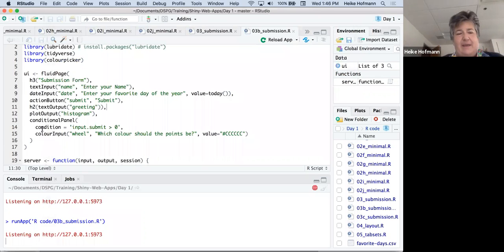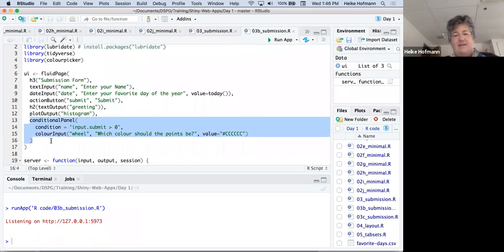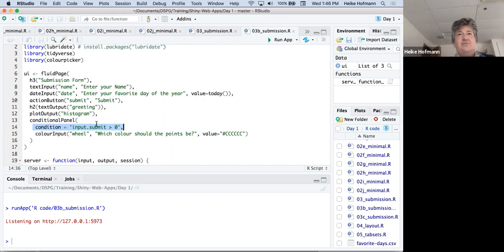So I like conditional panels. Conditional panels will show up in any more complex Shiny app, so try to wrap your head around the stupid definition of the condition. It's essentially a true-false statement, and only if this condition ends in a true statement will we add any of the widgets that are defined here, so in this case, the color input. Does that make sense? Any questions?